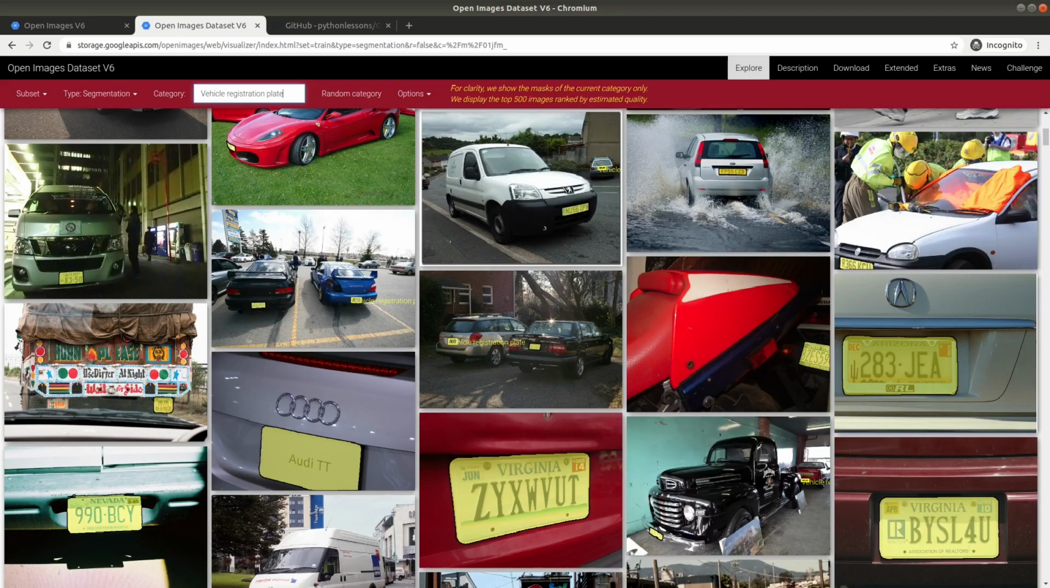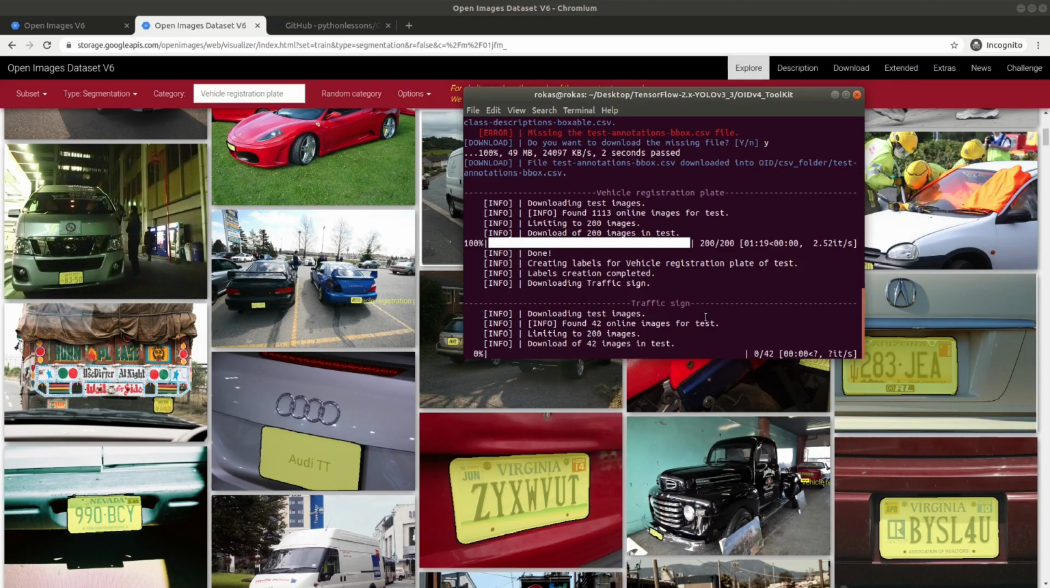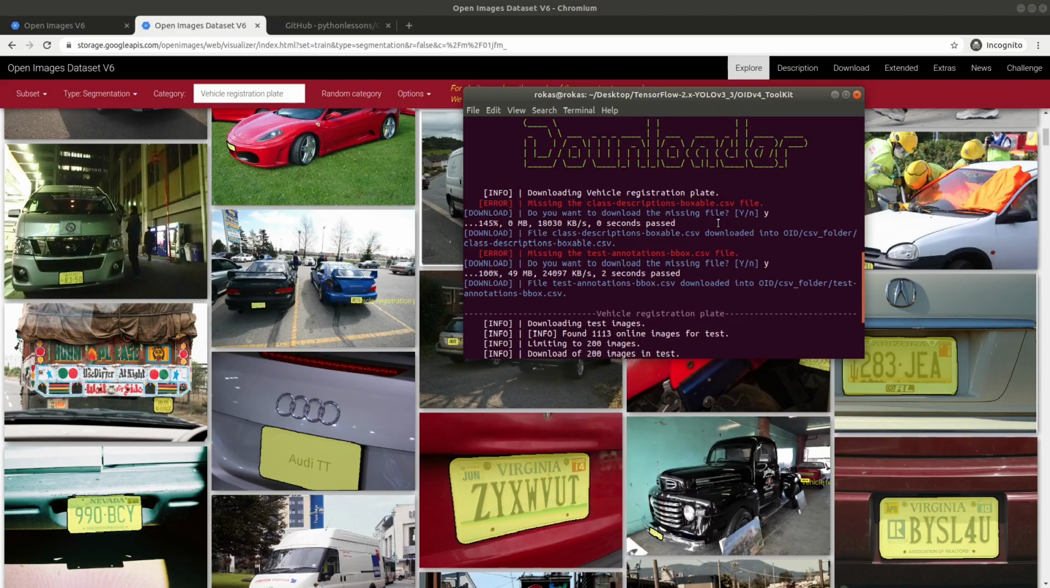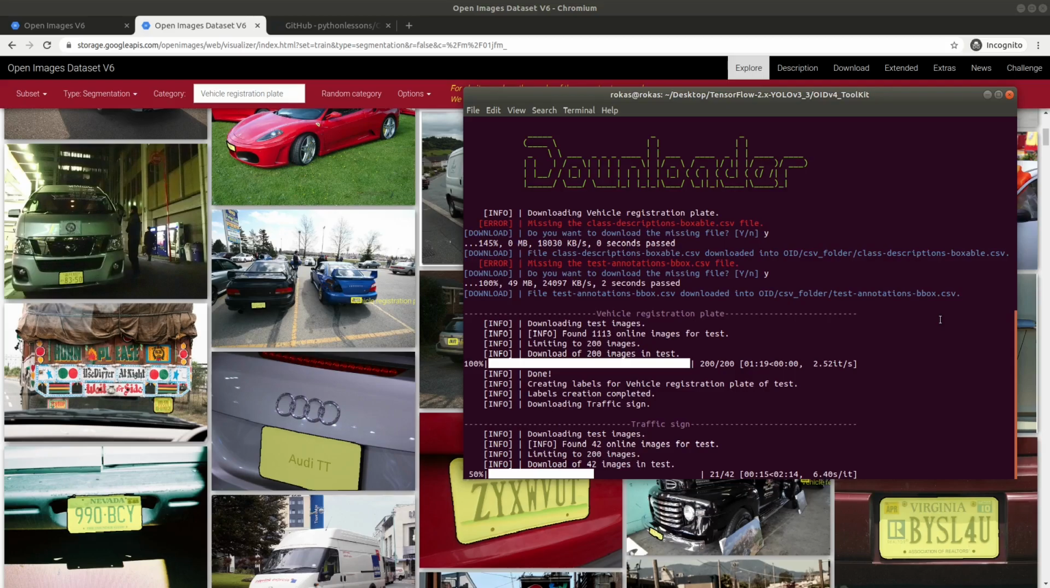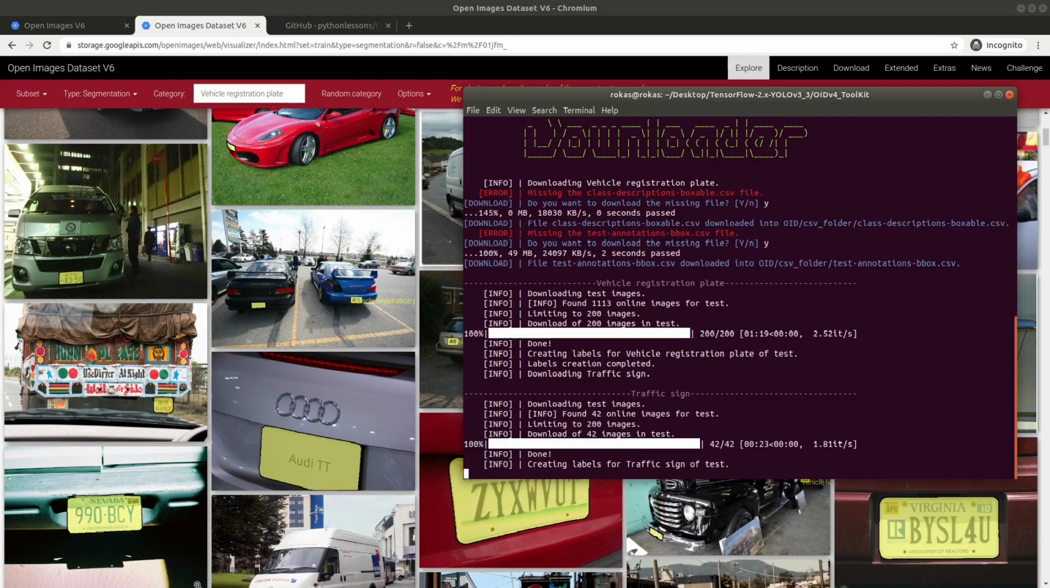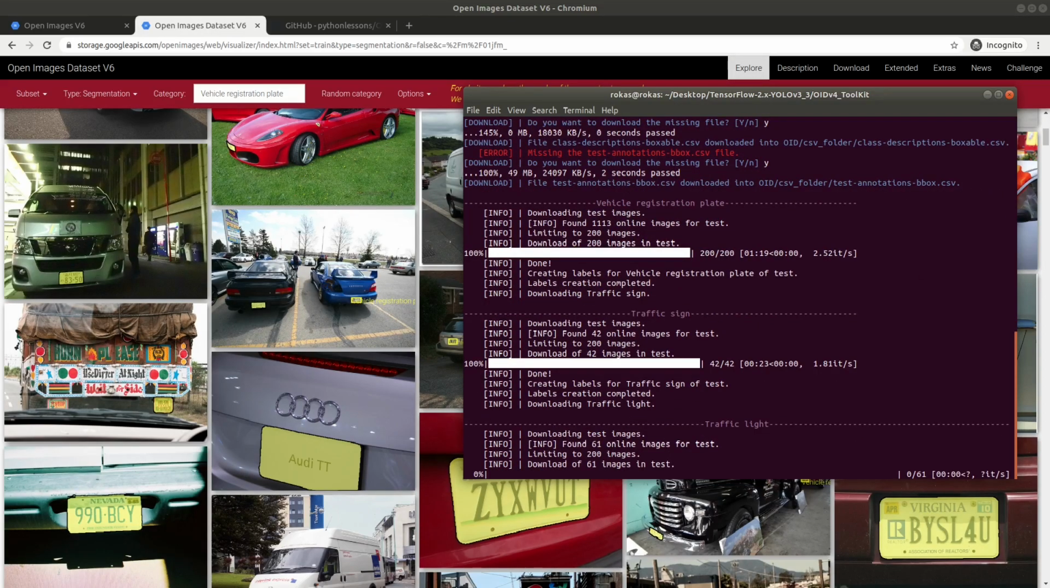So to download all of my data, I can simply use the OID v4 toolkit. As I showed you already, I opened this toolkit and I wrote, where's this line? It's not here, but anyway, I'll post in the text version tutorial what line I used to download the train and test dataset. So with these commands for this tutorial, I will be downloading 2000 training images for each class, and I'll place them in the train folder.